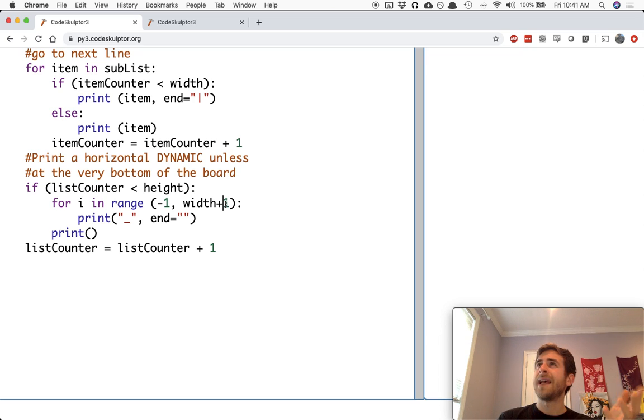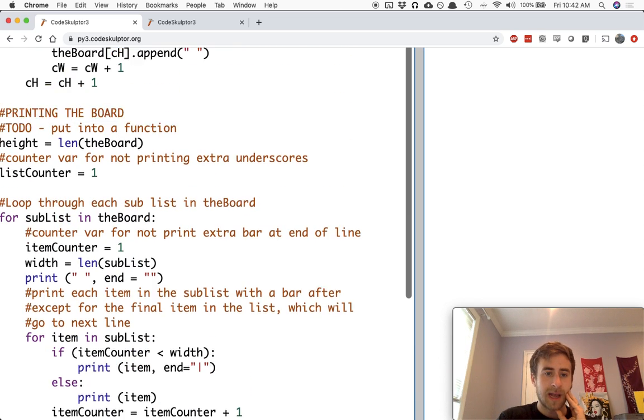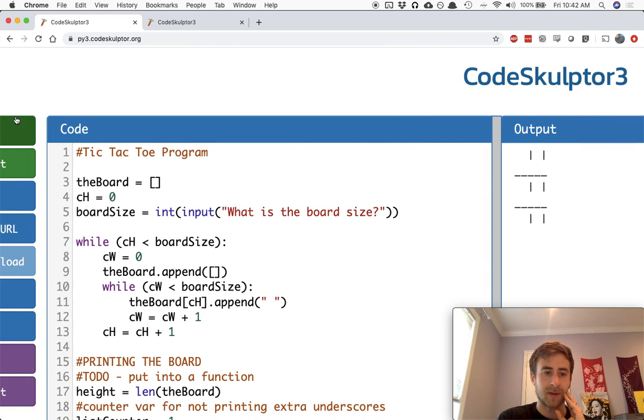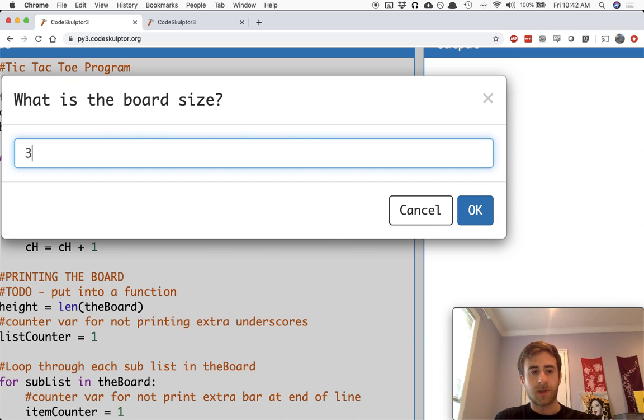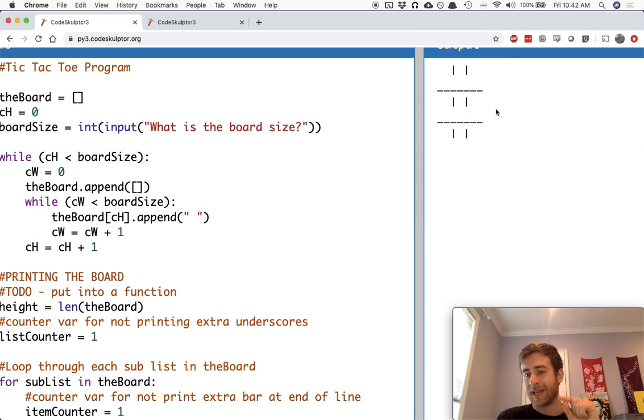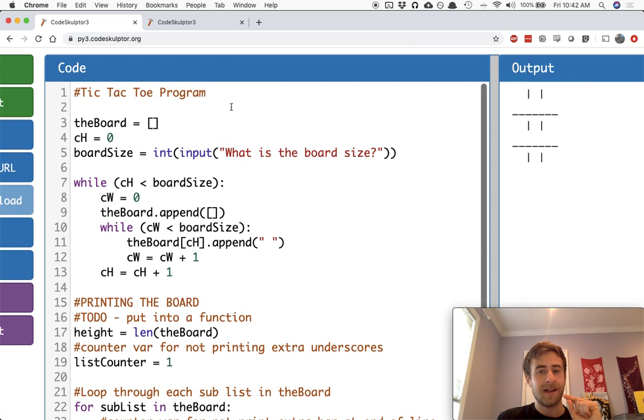So if we want 7, we're going to do starting at -2 and going to +2. So this will always go one pass to the left extra and one pass to the right extra. And we should have our 7 for a 3x3 now. So this board size is 3. That looks like a Tic Tac Toe board. I'm happy about that.